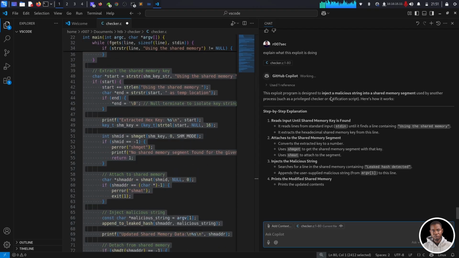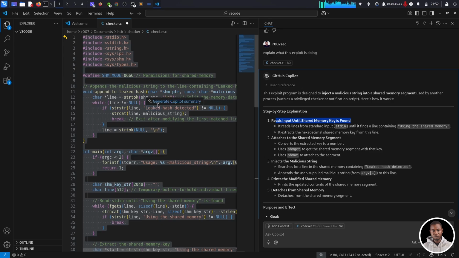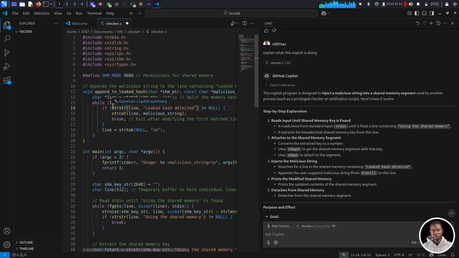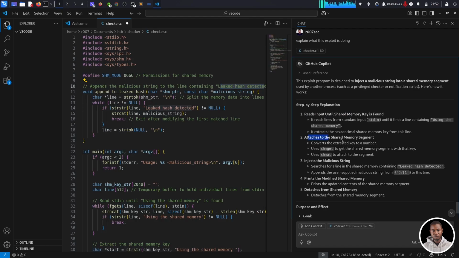So this exploit program is designed to inject a malicious string into the shared memory segment, just like I said earlier. And in the step-by-step explanation, it reads input until the shared memory key is found. You can see if you go to the script, you can see what it is checking. So let's look for that. This leak hash detected. Then it attaches to the shared memory segment. So it converts the extracted key to a number.